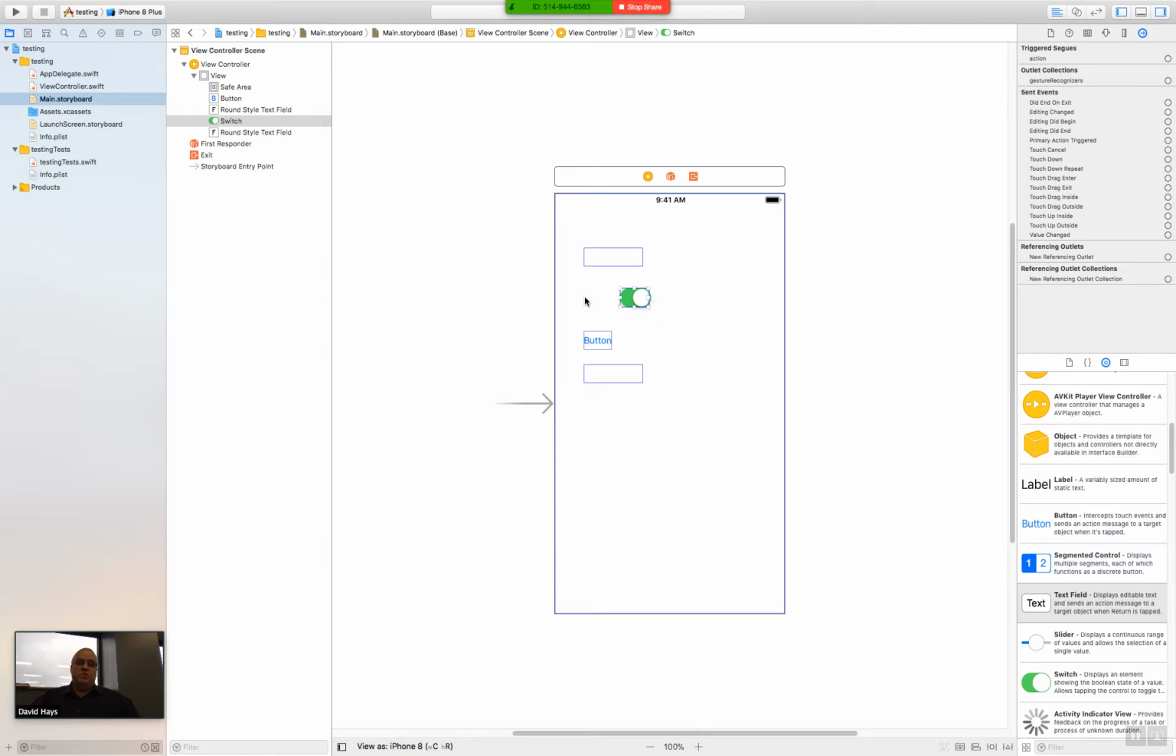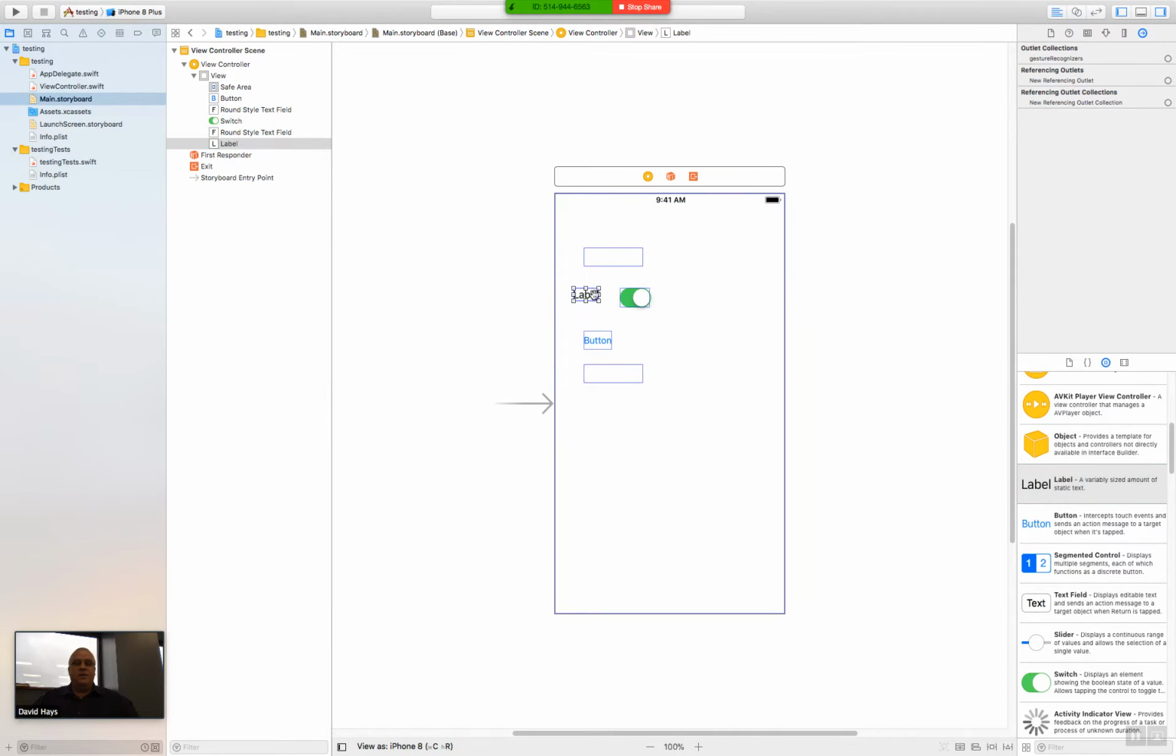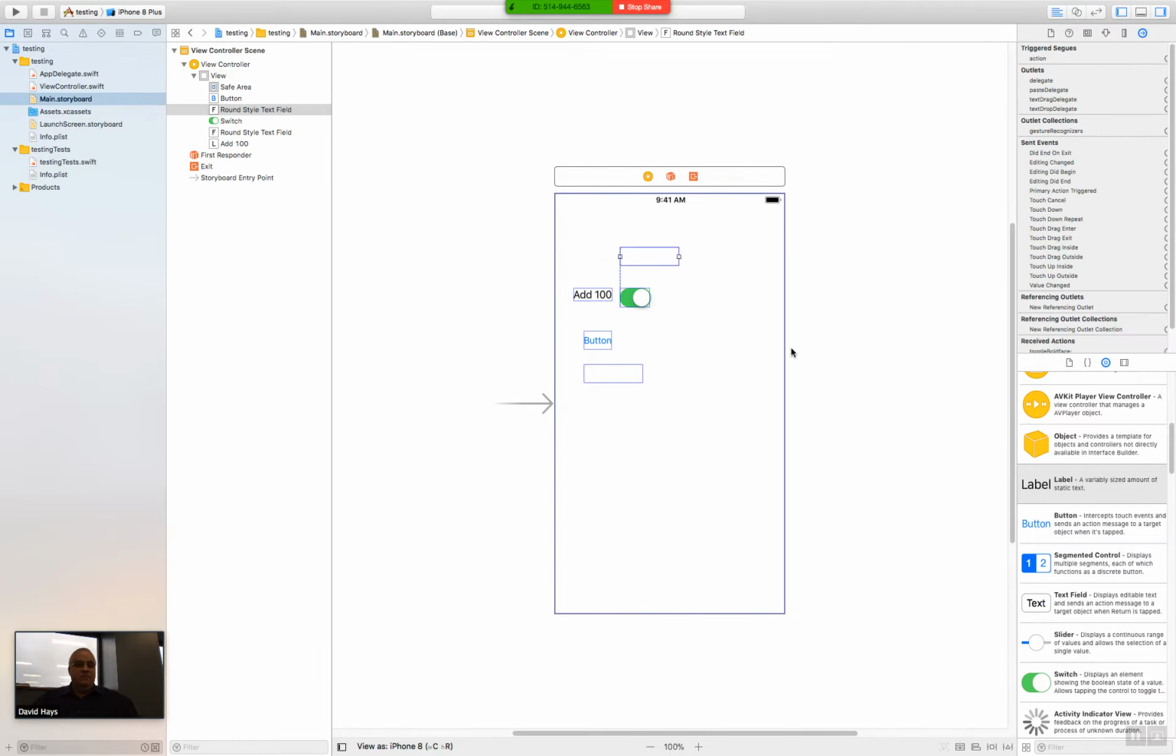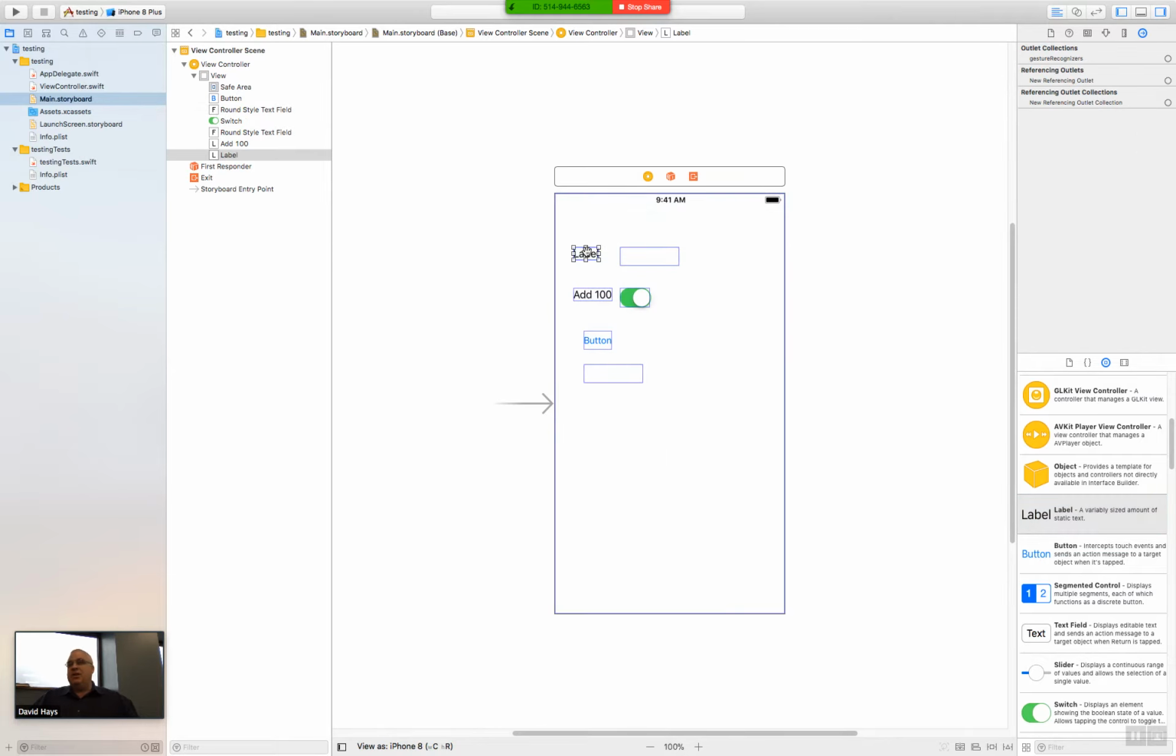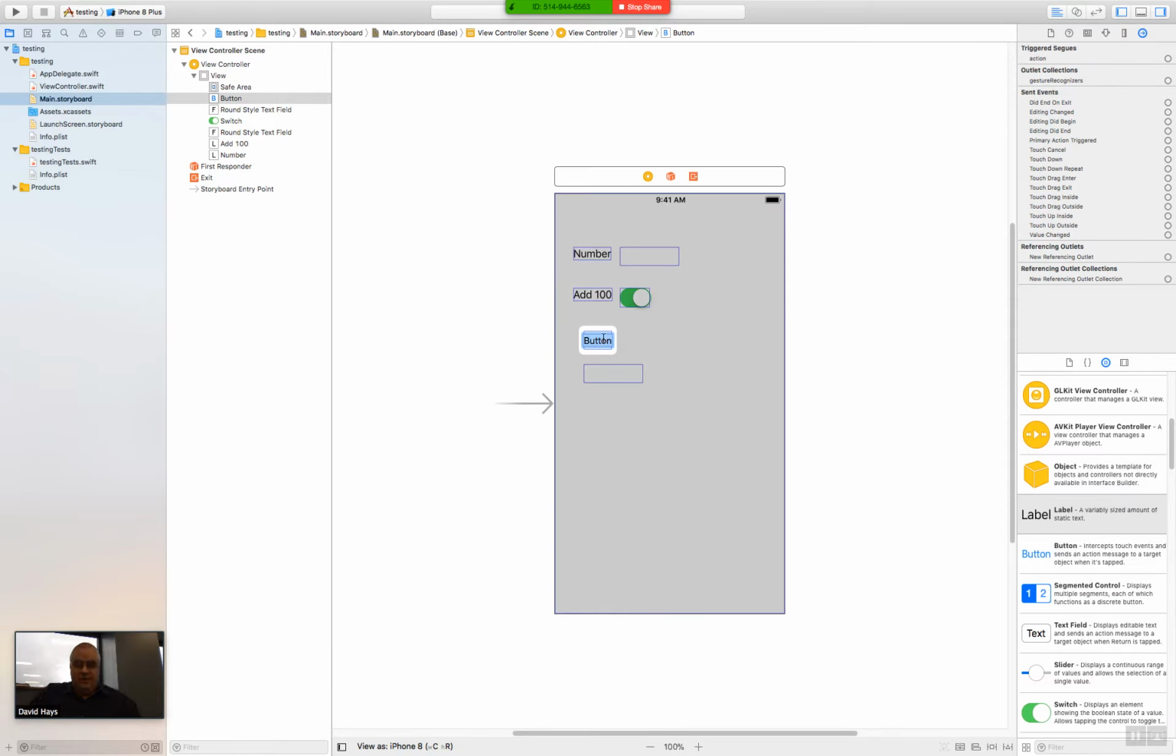Now, Android Studio, remember, had a text that went along with this. You can add a label in front of it if you want. Double click the label and say add 100. A label is text that doesn't change. Typically it doesn't change by the user. You can change it programmatically. And I'll double click this and I'll say number. Double click the button and I'll say calculate.